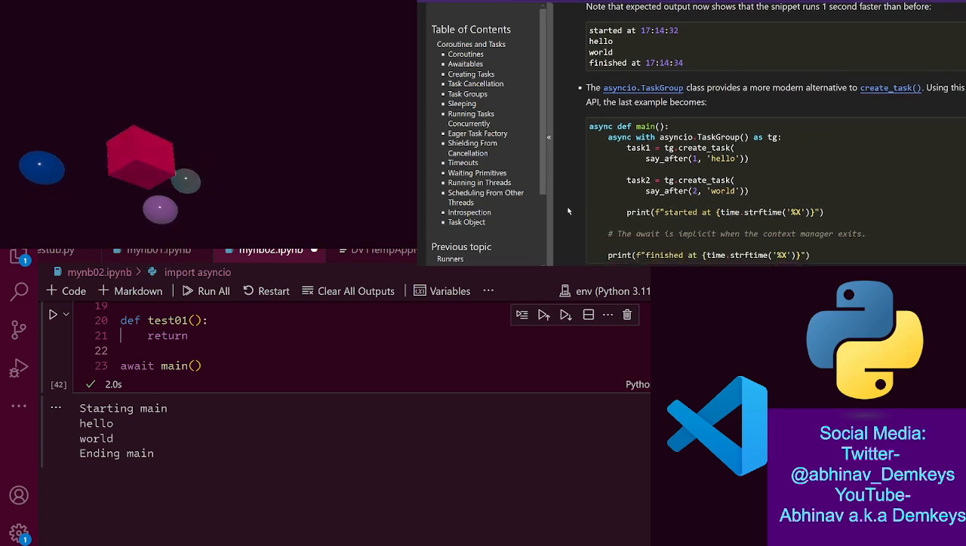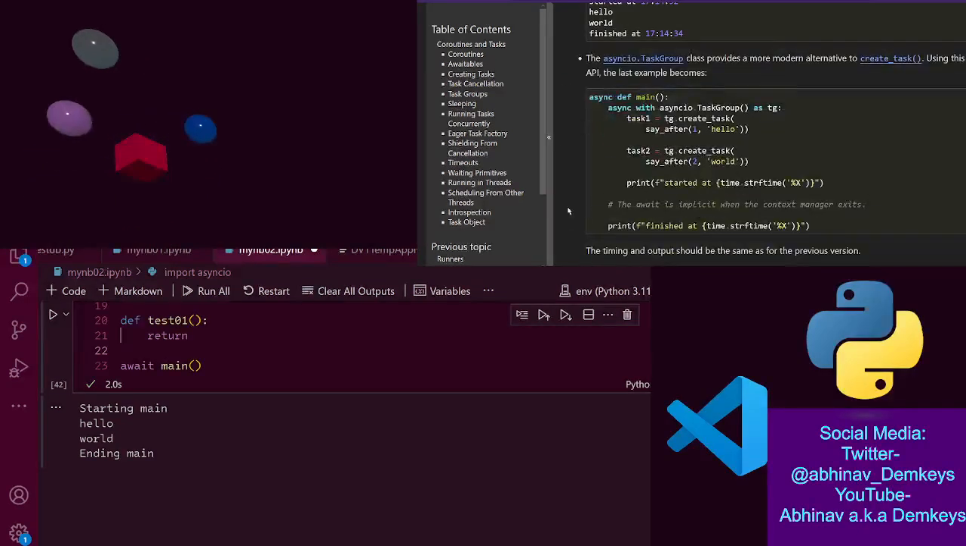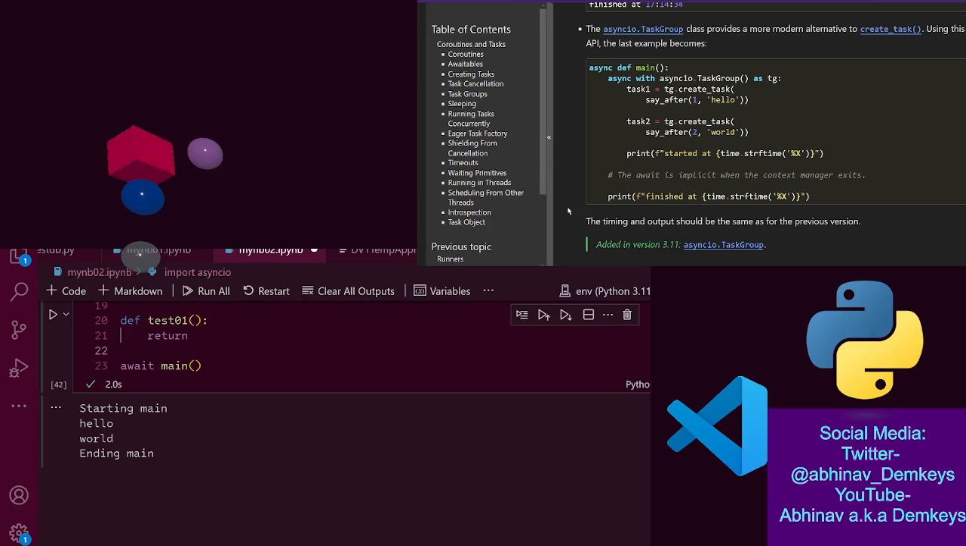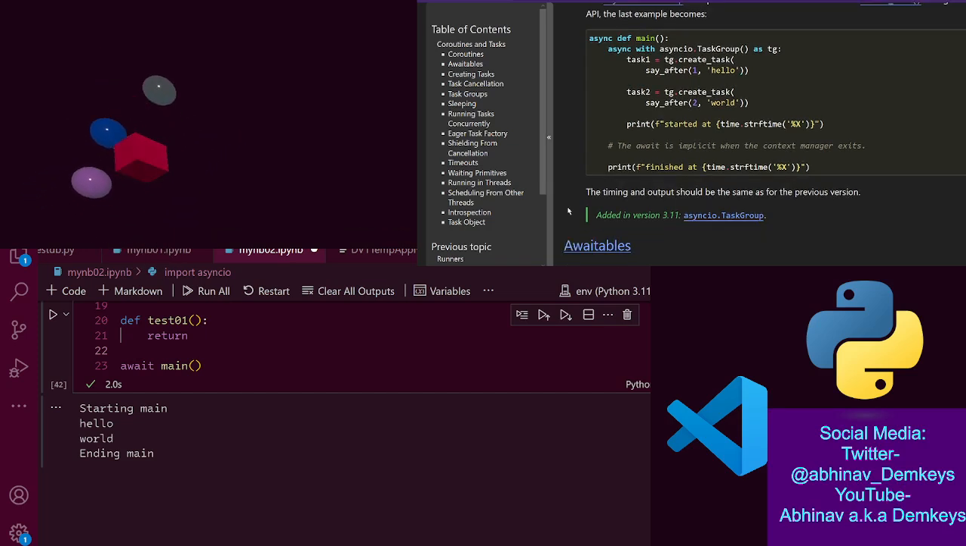Oh, okay, there's one more method. This is the asyncio.TaskGroup class, which provides a more modern alternative to create_task. Using this API, the last example becomes async with so-and-so as so-and-so. We create this. Oh, that's interesting. Wait, what's the difference here, though? The timing and output should be the same as the previous thing. Okay.